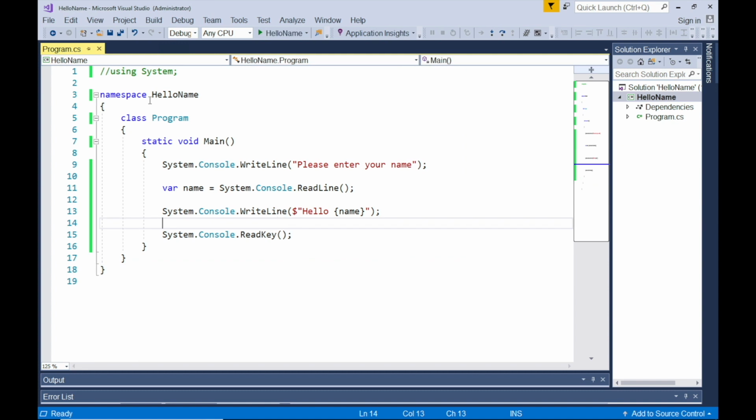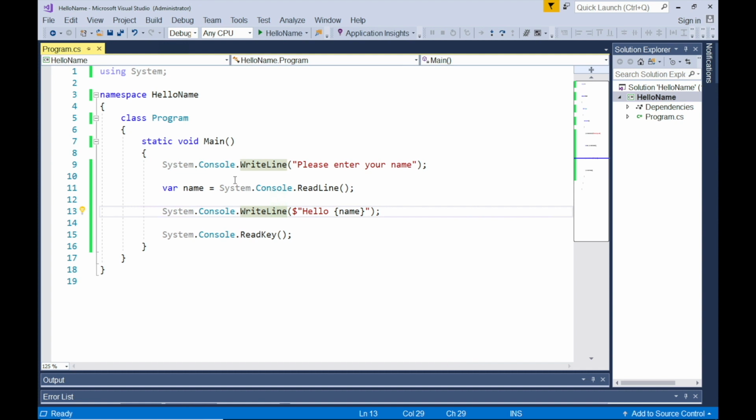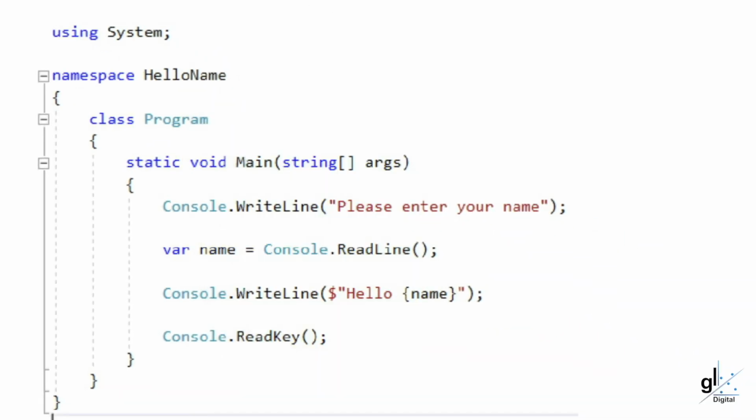Now let's take out the comment characters, the 2 / characters before the using system directive at the top of our code editor, and then test our code. This works as expected. But the system namespace included before each of our console static class references is now redundant, so we can remove this. Let's take a closer look at our code.